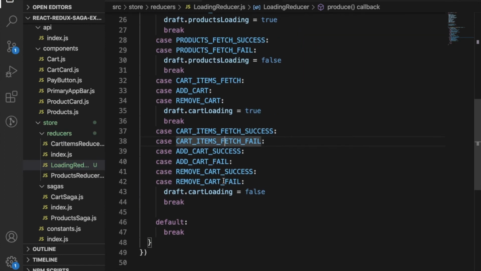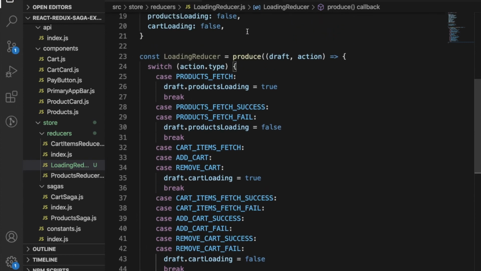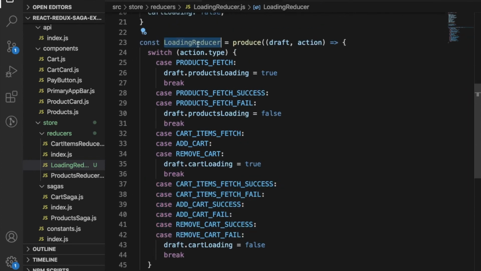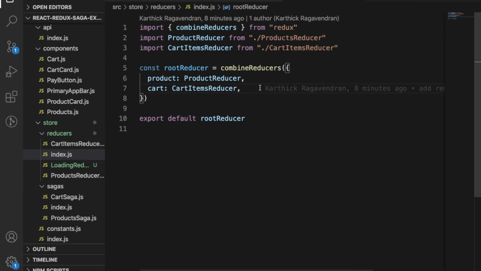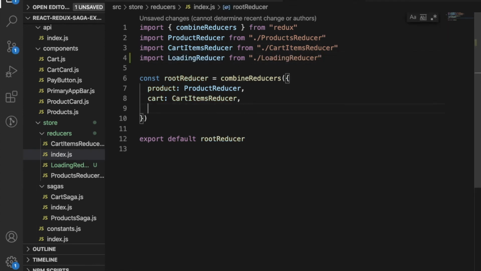So this is like a state machine we have. There are two booleans and four outcomes, and these are the actions which trigger the changes. Let's export this and add that to the root reducer. I have to also import this. Loading, loading status. Okay.